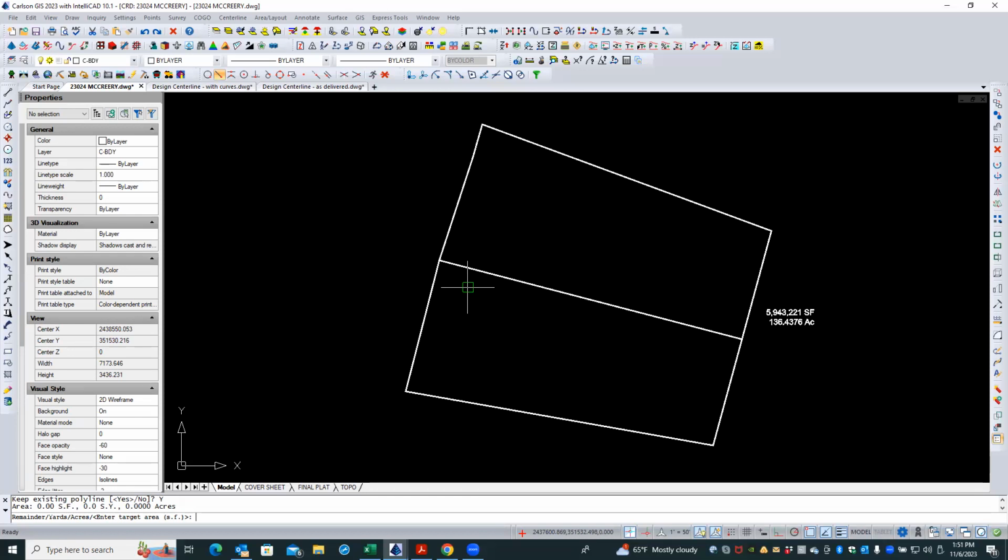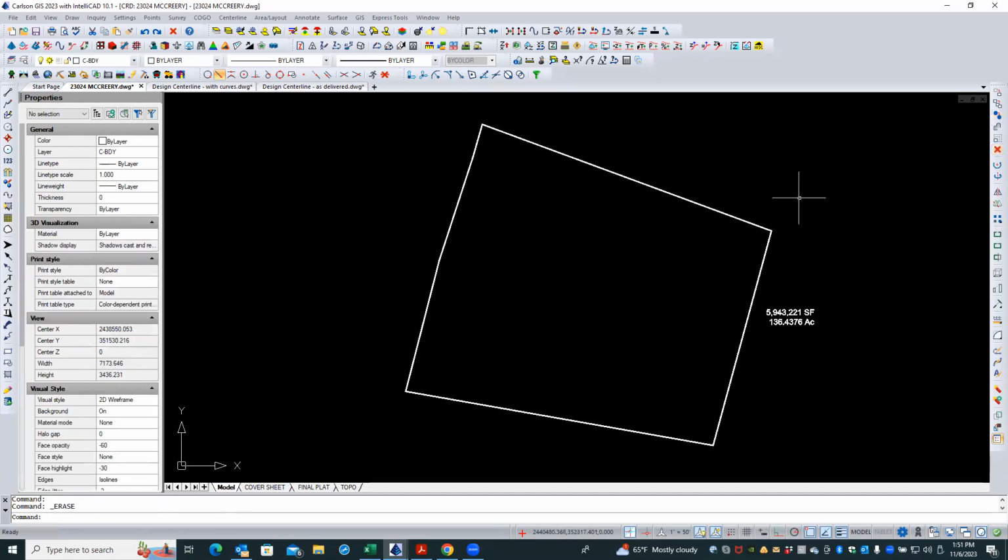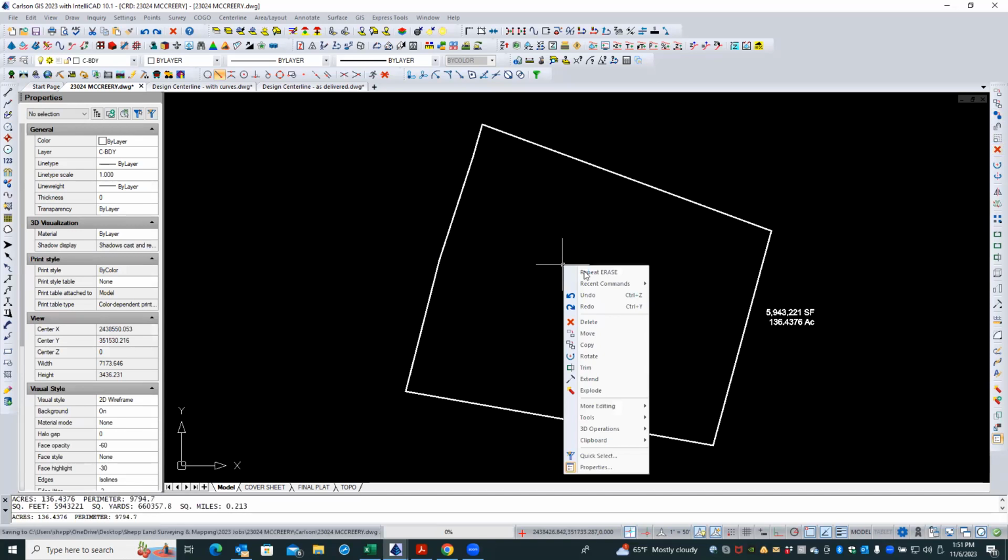I'm sorry, say again. 2971, 610.5, and hit enter. Let me see here. Oh, you know what? We don't even need this. Here's the problem. We don't need this line. All right, so we'll repeat that.